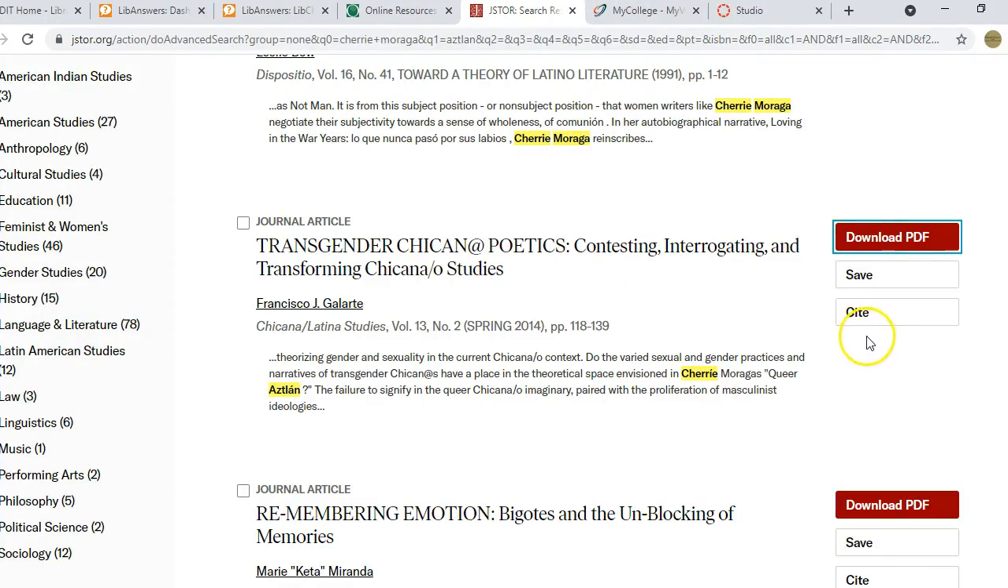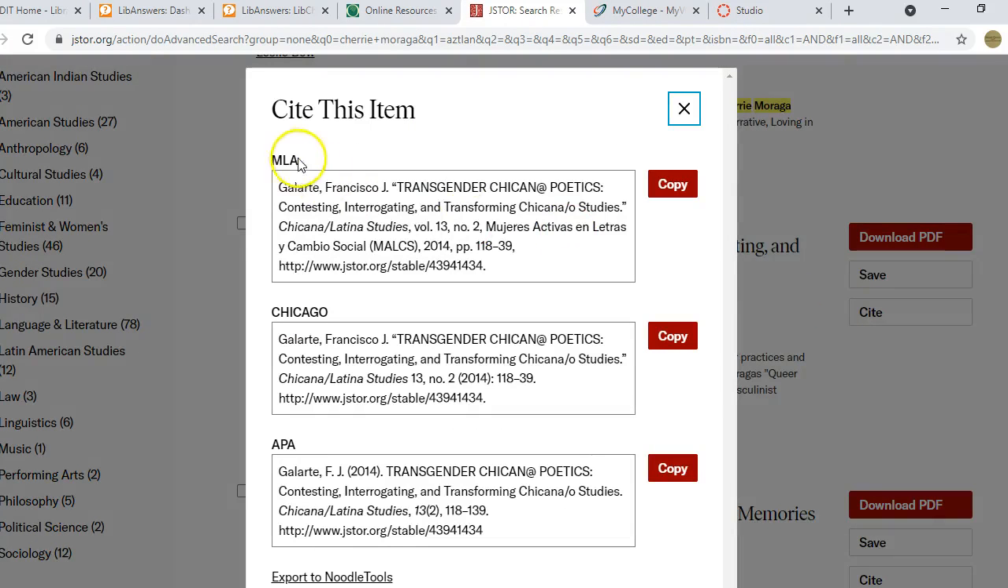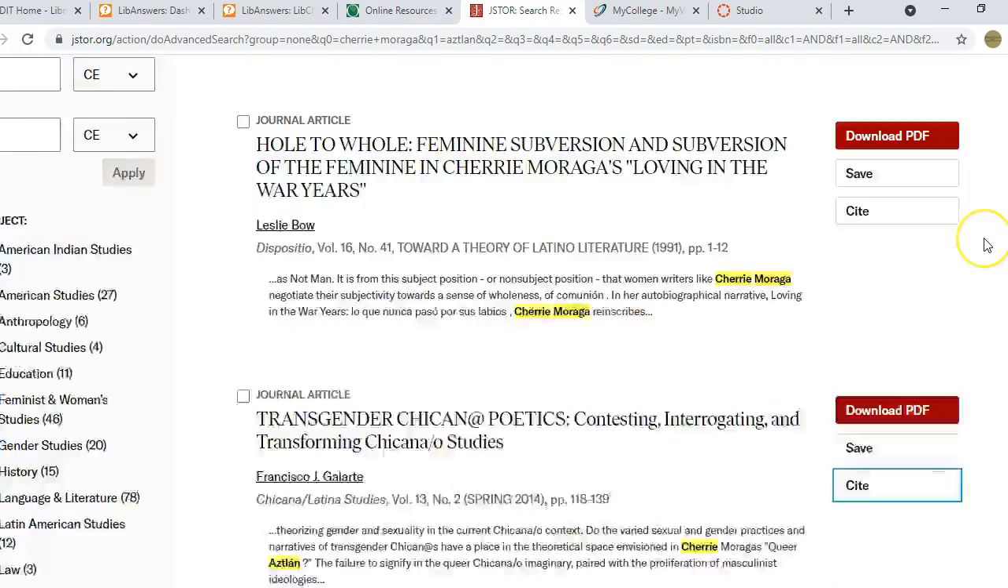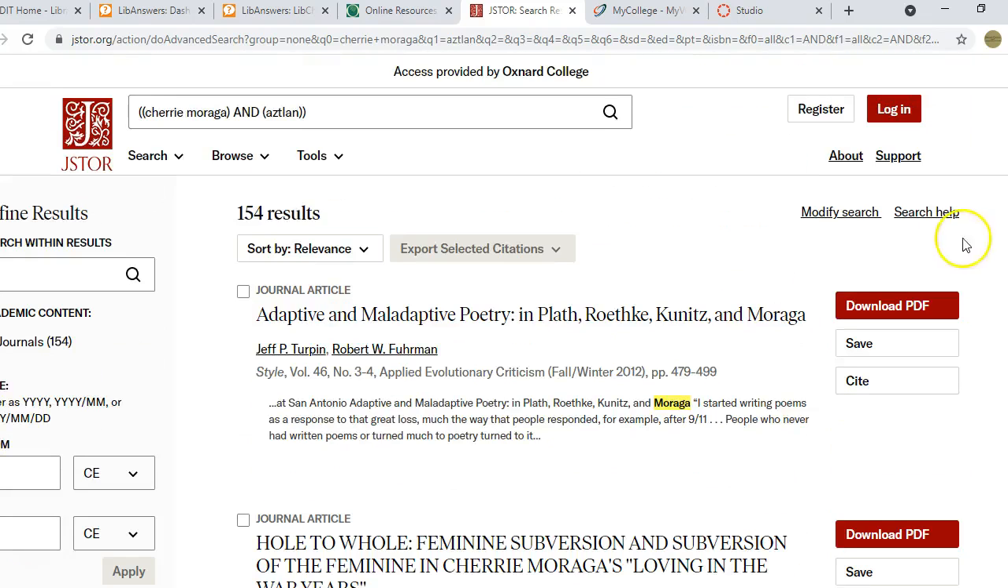You can also click on Cite to create a citation. Make sure that you copy the MLA, Modern Language Association citation, so that it can be copied to your clipboard and pasted into your Works Cited page. Okay, so that's the Jstor database.